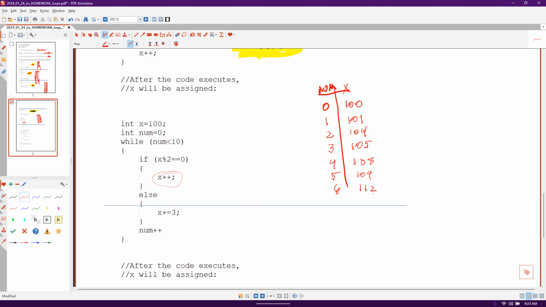Okay, so I think you can see we're alternating between adding 3 or adding 1. So we added 1, we added 3, we added 1, we added 3, we added 1, we added 3. So that means the next numbers would be adding 1, then adding 3, then adding 1, then adding 3, then adding 1. Okay, and that's going to happen. Num goes up to 7, 8, 9.